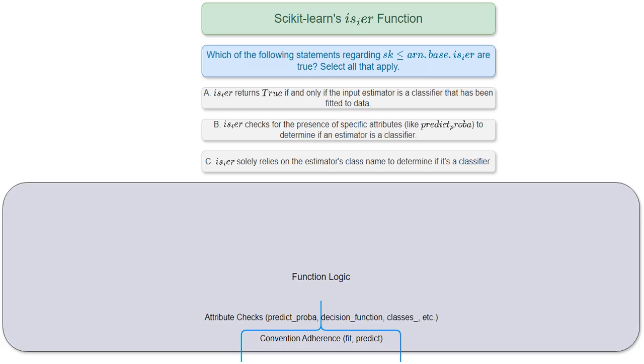I see that this section focuses on how the function actually works. It's not just looking at names, it's actively checking if a machine learning model has the right tools for classification. Think of it like this. I wouldn't call a wrench a hammer just because it's a metal tool. I'd check if it can actually drive nails. Similarly, it looks for specific attributes to confirm the model's classification capabilities.